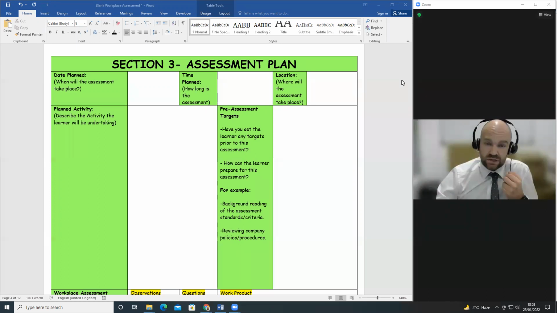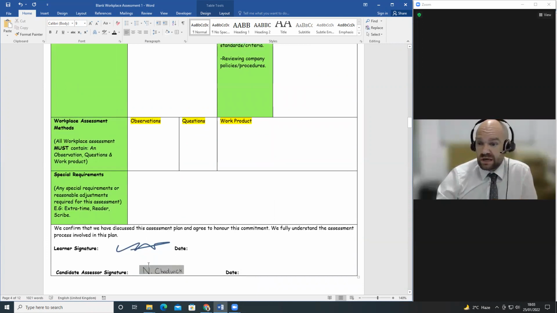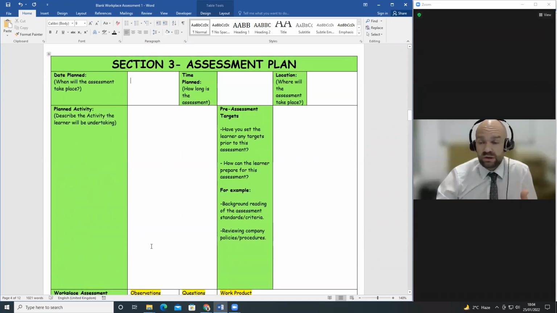Okay, so we are going to take a look at each of the boxes. We would like for you to fill in each of them. We'd also like for you and your learner to sign and date the assessment plan, to say that you're comfortable, both of you acknowledge this upcoming assessment, and you understand it. So it's very important that you do share the assessment plan with the learner prior to embarking on the plan.